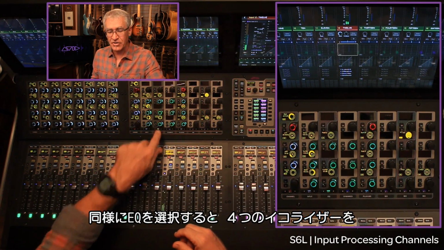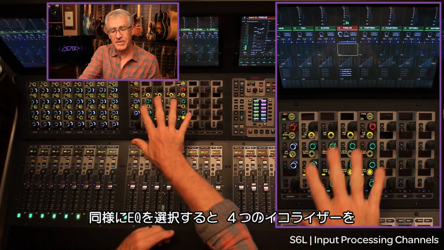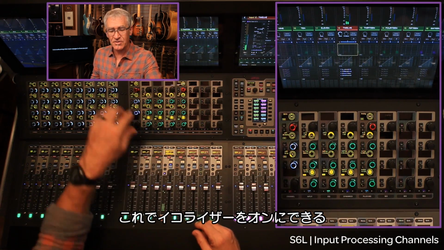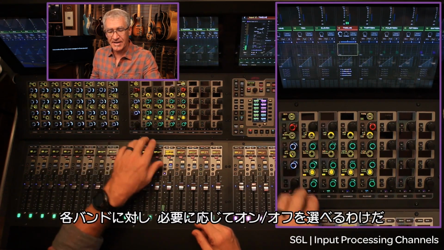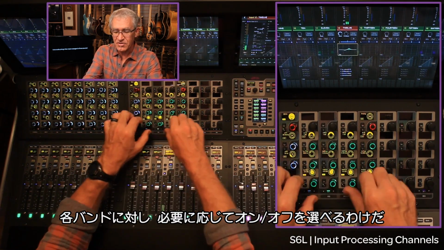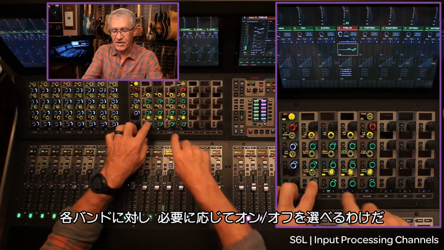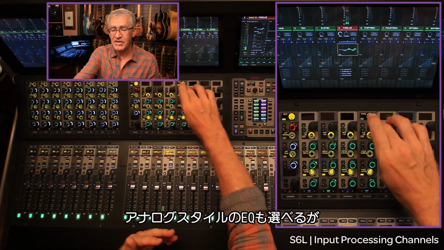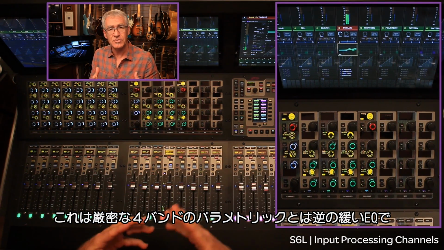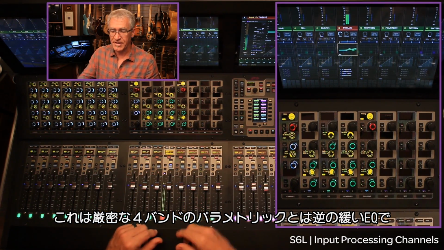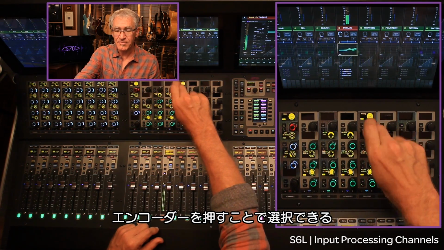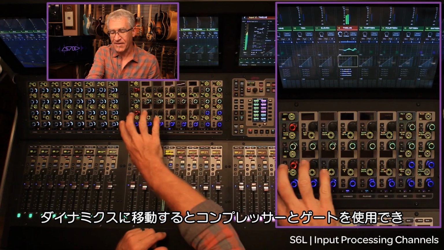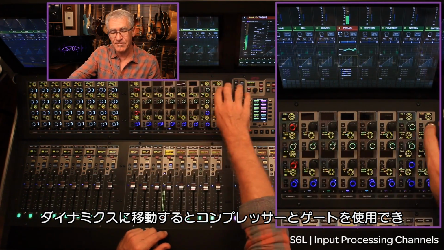Likewise, if we go to the EQ, now we have the 4-band parametric equalizer available for that locally selected channel. I can turn the equalizer on here. I can choose each one of the bands and turn each one of those on and off as needed. I can also go to an analog style EQ, which is a shelving style EQ, as opposed to a strict 4-band parametric, right here on the knobs just by pressing the encoder and choosing that. If I go to dynamics, I now have the compressor at my disposal and the gate at my disposal.